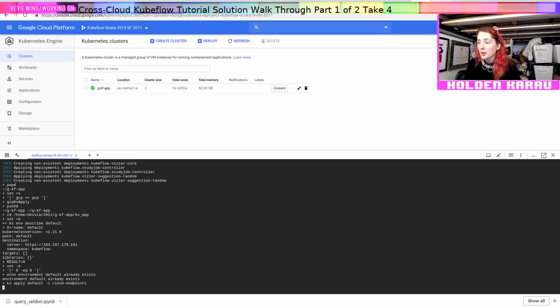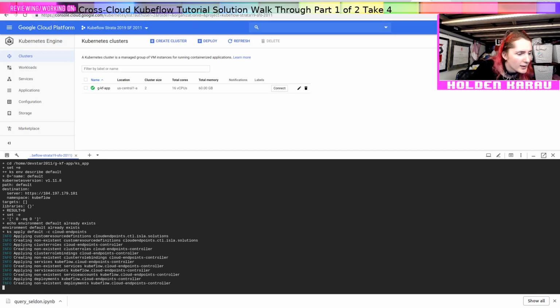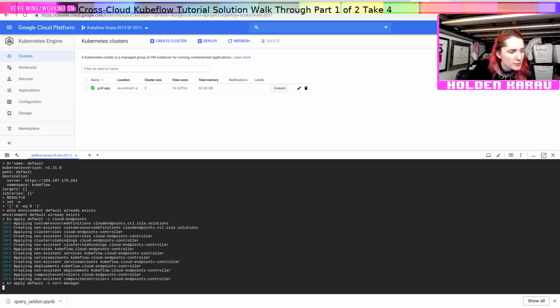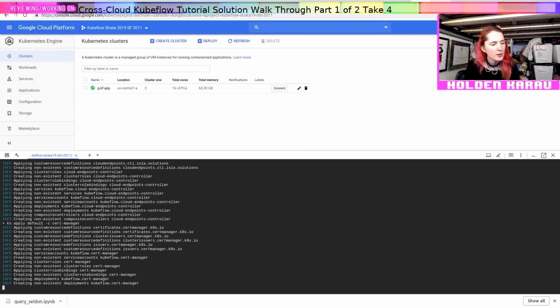Honestly, I don't remember what our cloud endpoints are. It's probably something to do with cloud endpoints. Cool. What does it say? Cloud endpoints controller. Doesn't really say. Certificate manager, because no Kubernetes cluster is complete without 7 different SSL certificates at the minimum. Ooh, I should have gotten myself more coffee.